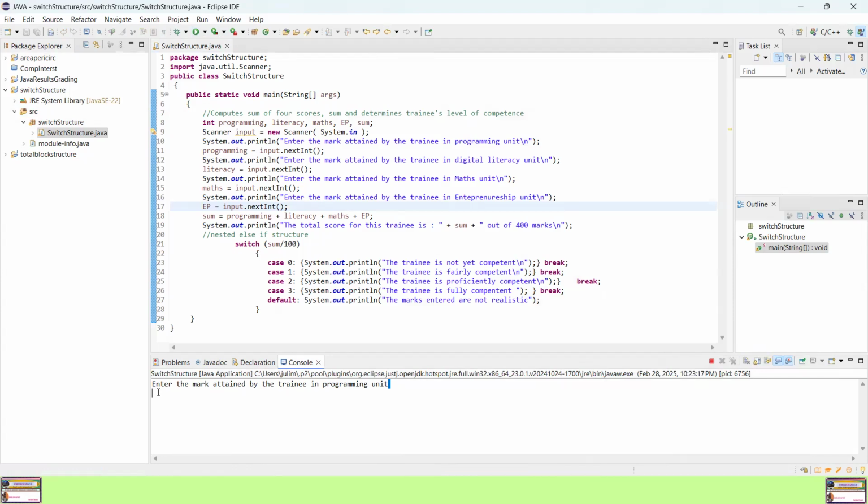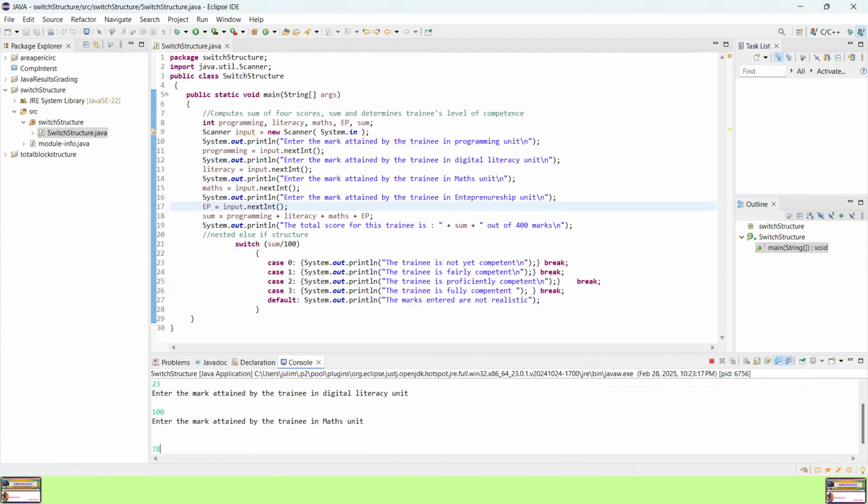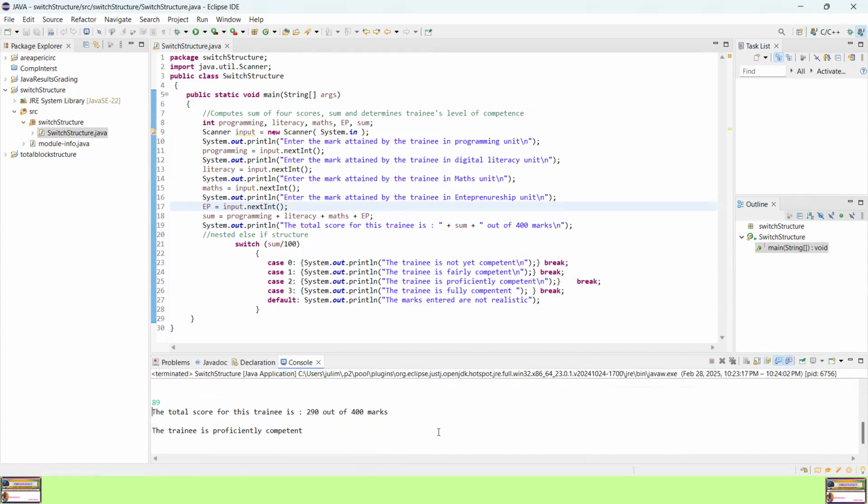It has no errors. So you're being asked to enter the mark attained by the trainee in programming. So just type, for example, 23, and press enter. It is asking, enter the mark attained by the trainee in digital literacy. We type, for example, 100, and press enter. It is prompting the user to enter the mark attained by the trainee in months. You can type 78. You press enter. Enter the mark attained by the trainee in entrepreneurship. Here, we can type a value like 9. And then you press enter.